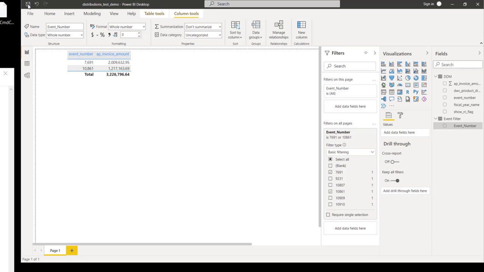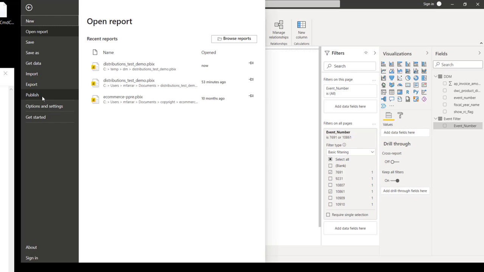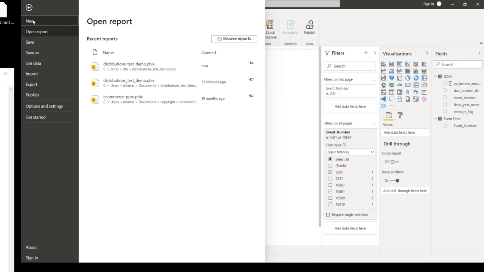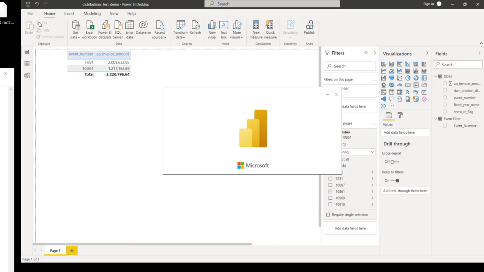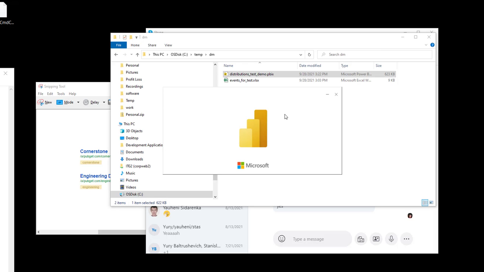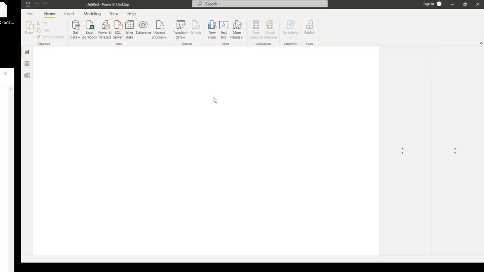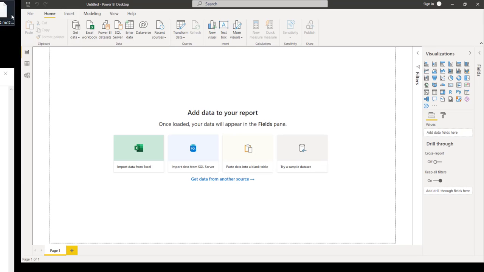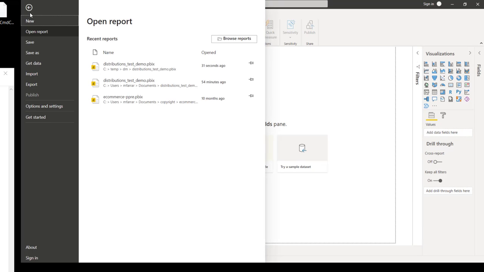I'll now save this. I'll close it. Can I close this? No easy way to close it, huh? File. Let's say new. Close it the old-fashioned way. See if it has recent file.